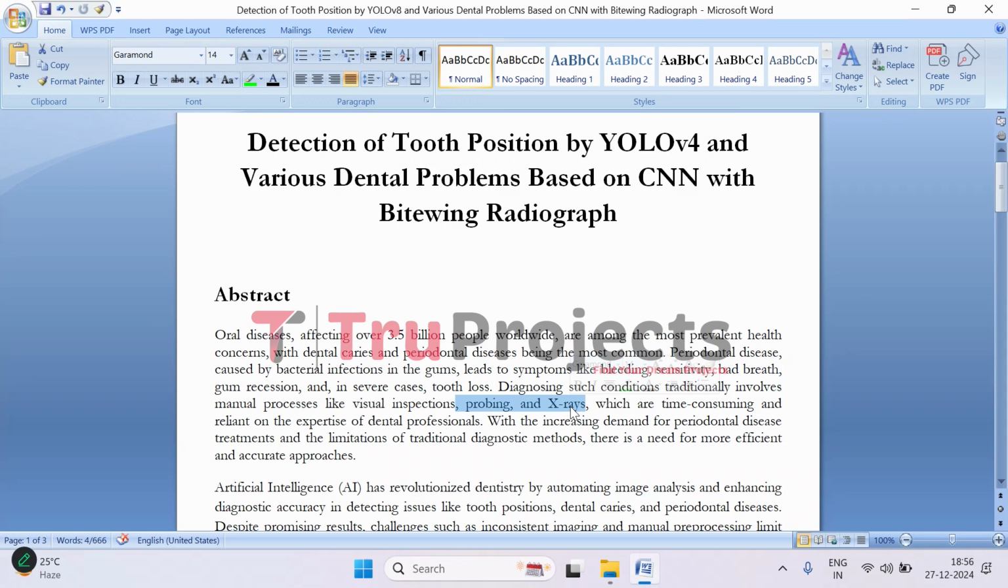With over 3.5 billion people globally affected by oral diseases, and the growing demand for dental care, these traditional methods aren't enough. They can miss early signs of disease or take too long to pinpoint the problem. That's why there is a pressing need for more efficient, accurate, and automated ways to detect and treat periodontal diseases before they cause permanent damage.